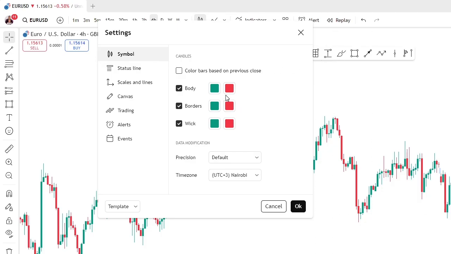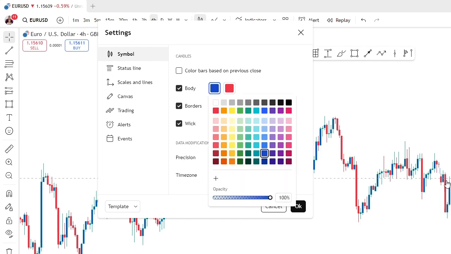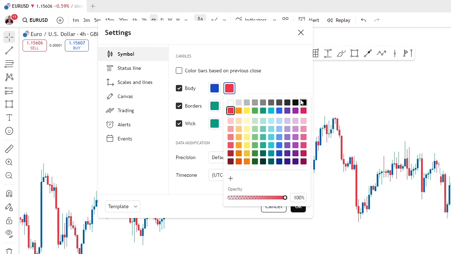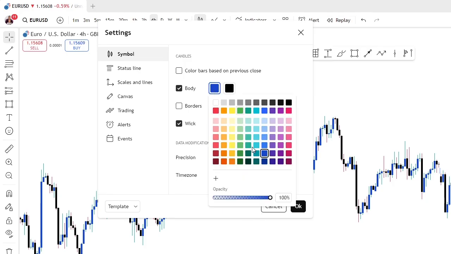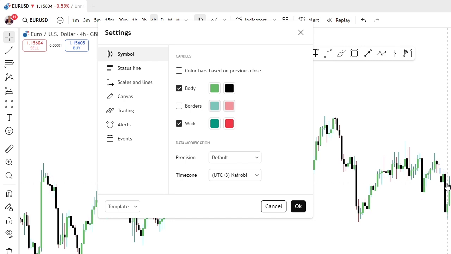So we start from the symbol. This is the color of these patterns here, these candles. So you can choose to change. There are people who like blue and black. So you can change it to whatever color you want. You can remove the borders. You can also change the color of the wicks. This depends on your preference, but I like to use the original color.